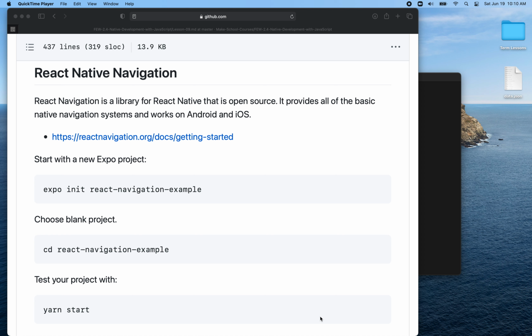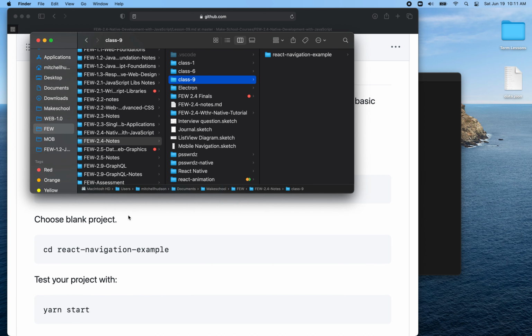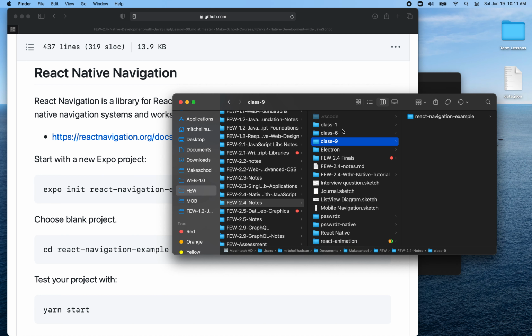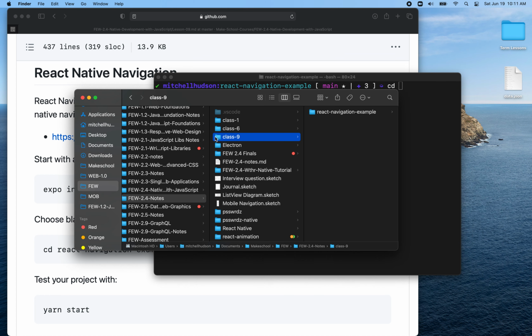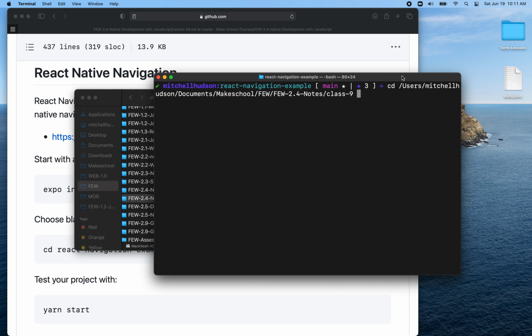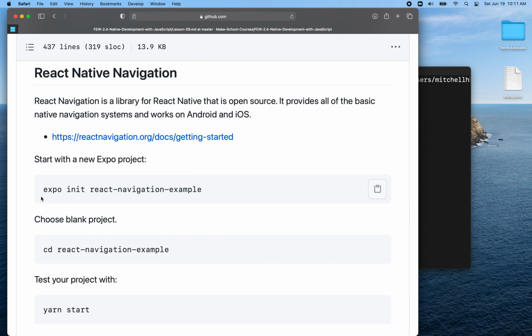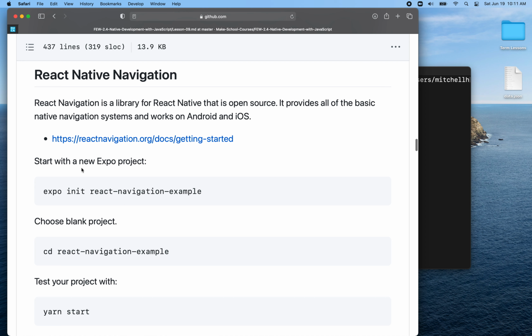Navigation is how we're going to get from screen to screen in our app. Let's get started by making a brand new project for this. I'm going to go to my class 9 folder and cd into this directory. I've got my terminal open, and I'm going to follow the guide here. You can look at my notes and follow this. There's a few things to import. It's kind of a long list of dependencies, so follow closely here. Let's get started with a brand new React Native app.